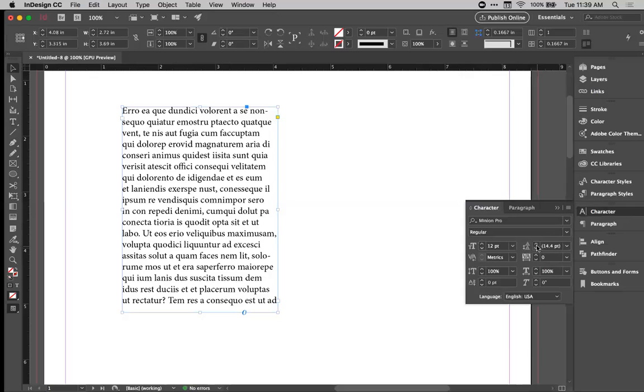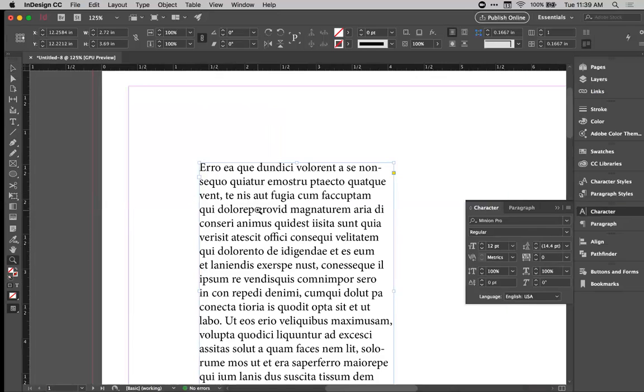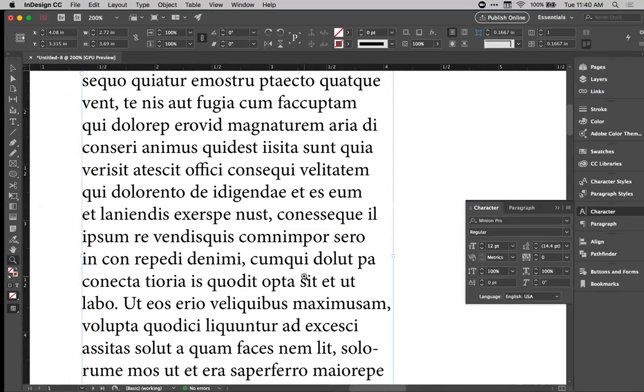I've got my leading, and leading is the measurement between baselines. The baseline is basically the invisible shelf that my text is sitting on. So if you were to draw a line that underlined what this text is sitting on, that's the baseline. And the leading is the measurement between one line's baseline and the other line's baseline. So basically from the bottom of this M to the bottom of this U is 14.4 points.